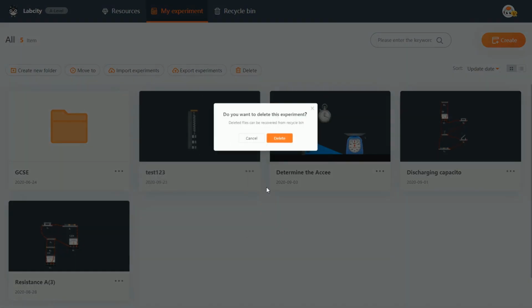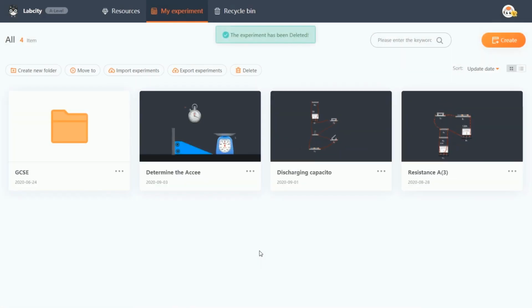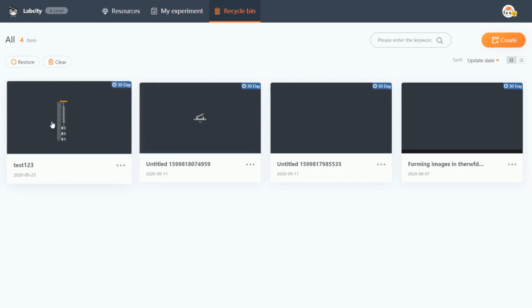Delete. To delete the experiments, you can find deleted experiments in the recycle bin. From there, you can restore it if needed, or permanently delete it.